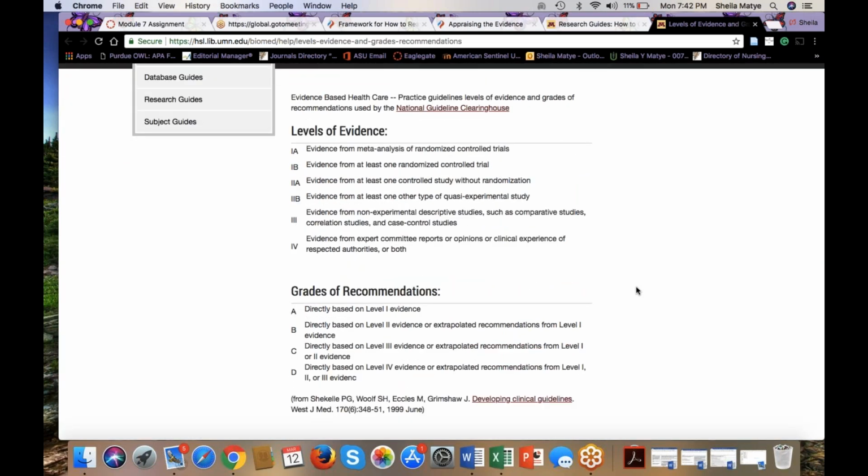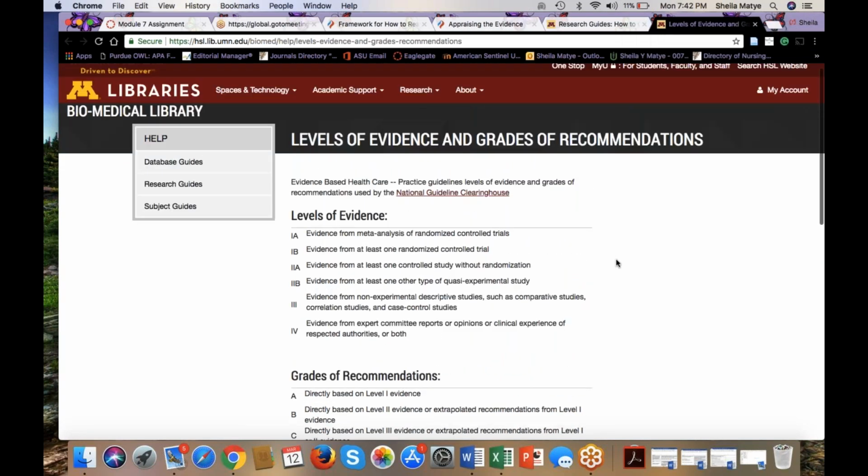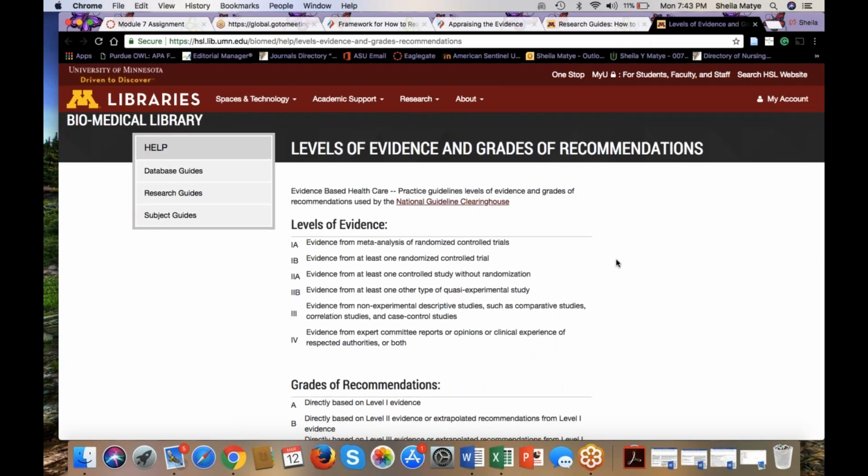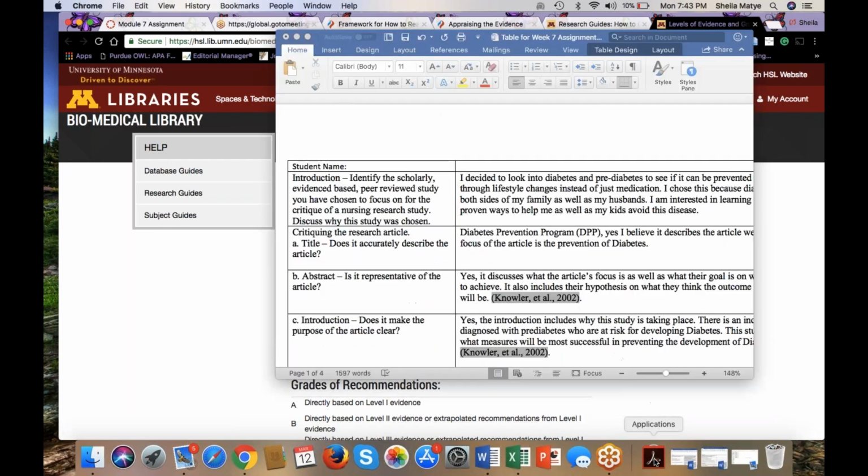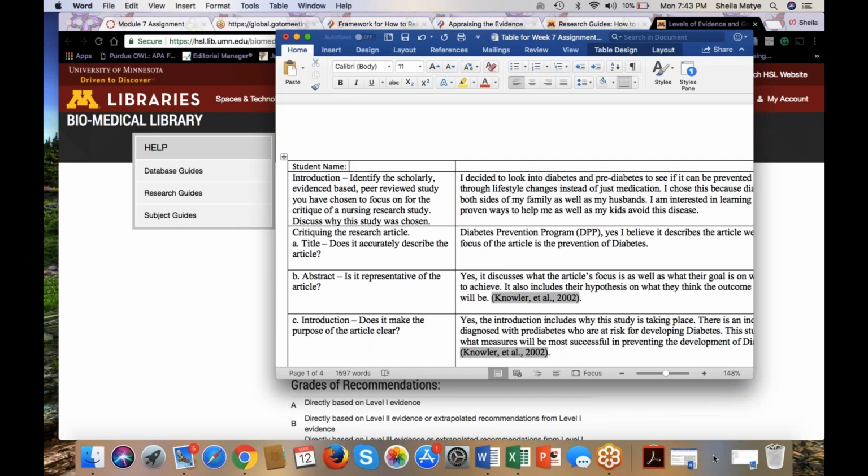Pretty darn easy. It gives you where they got this information from on the very bottom, but it shows you your levels of evidence and then grades of recommendation. So make sure that you don't forget that when you're doing your table. So let me see, I want to bring some tables up.